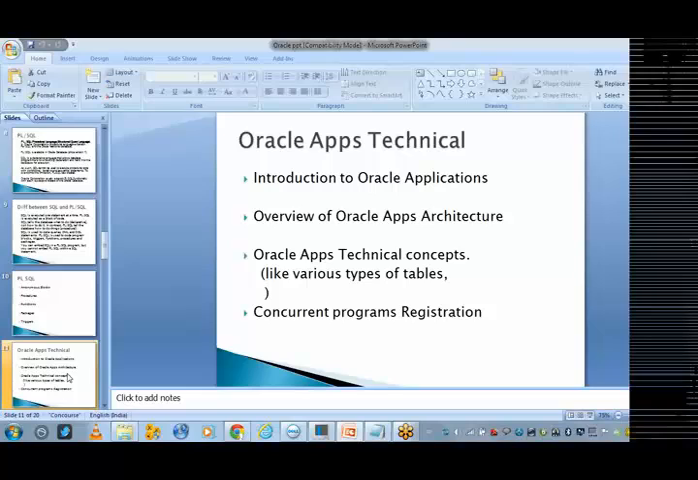Fundamentally, the Oracle technical consultant should know the basics of SQL and PL/SQL, and he will have to know the introduction to the Oracle Applications e-business suite, the front-end screens, how it looks. He should have an overview of the Oracle Apps architecture. Then he should know how to run the programs in the Oracle e-business suite, which are known as concurrent programs, for which you have to register the concurrent programs.